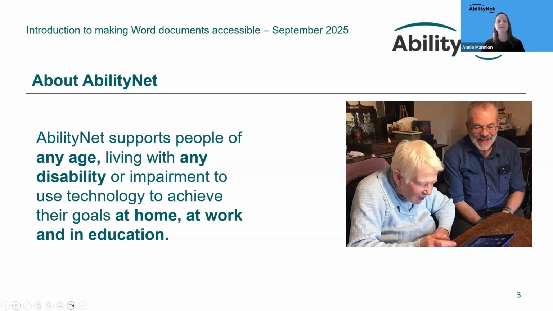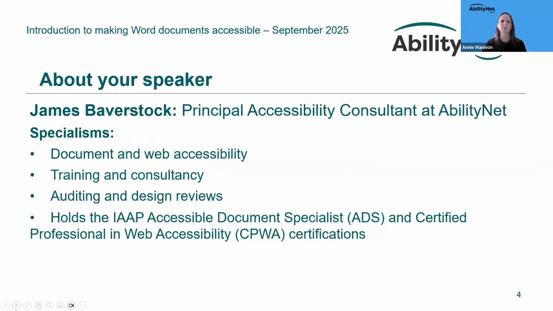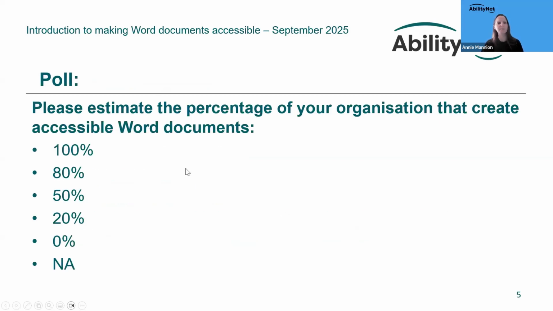So today, discussing accessible Word documents, we're joined by James Baverstock, who is Principal Accessibility Consultant at AbilityNet. And we hope by the end of today, you'll have learned from James the key ways to use Word's features to make accessible documents. So I'm just going to start with a poll to find out a bit more about you all here today. So let me just launch the poll.